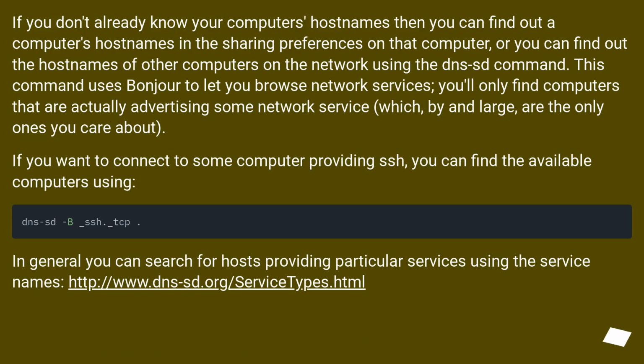If you don't already know your computer's host names, then you can find out a computer's host name in the sharing preferences on that computer, or you can find out the host names of other computers on the network using the dns-sd command. This command uses Bonjour to let you browse network services. You'll only find computers that are actually advertising some network service, which, by and large, are the only ones you care about. If you want to connect to some computer providing SSH, you can find the available computers using.